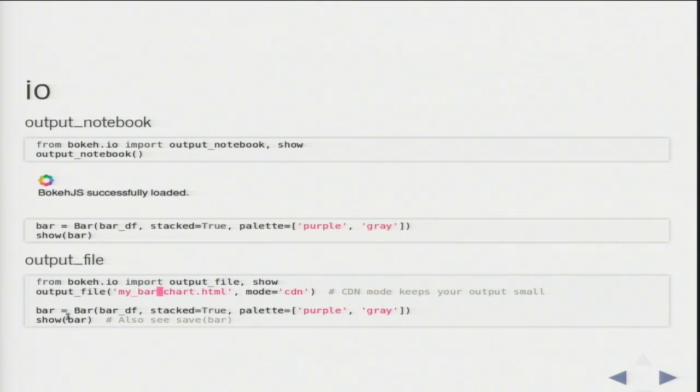I like to use this extra argument, mode equals CDN, which instead of dumping all of the JavaScript and CSS that power Bokeh inline into the HTML, just puts in a reference to the Bokeh CDN, which takes your HTML from about 1.6 megabytes down to about 6K for a small plot. So it's a decent bandwidth saver. So that's how you get started with spitting your stuff out.